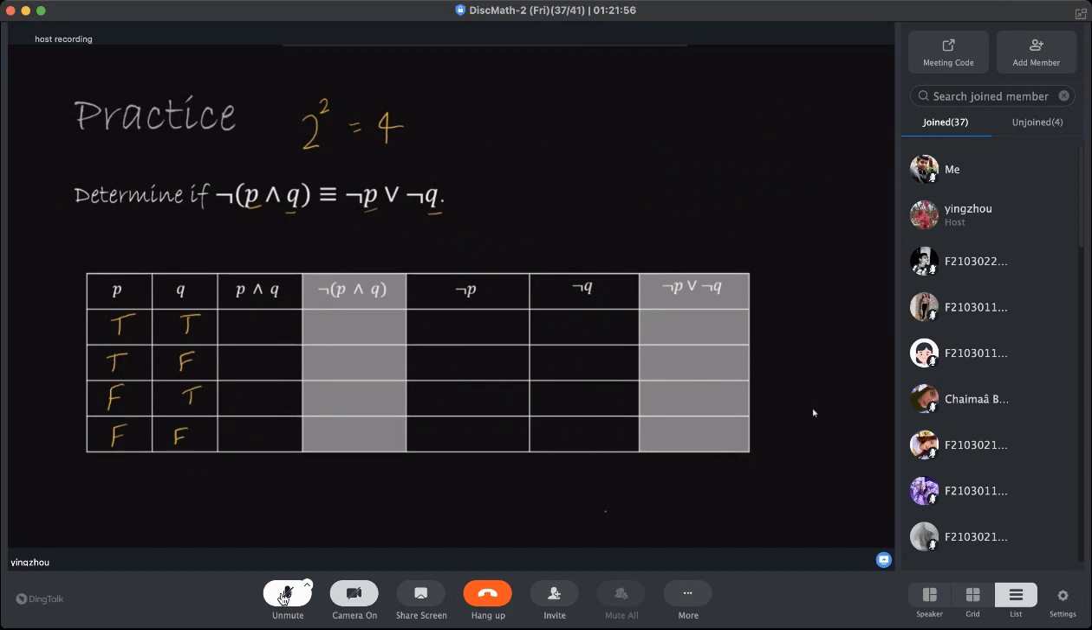Then I need a column for every part of the proposition. So I have P and Q here. And then my final solution is not P. And then I've got not P, which I need a column for. And I've got not Q, which I need a column for. And then I've got my final result, which is not P or not Q.